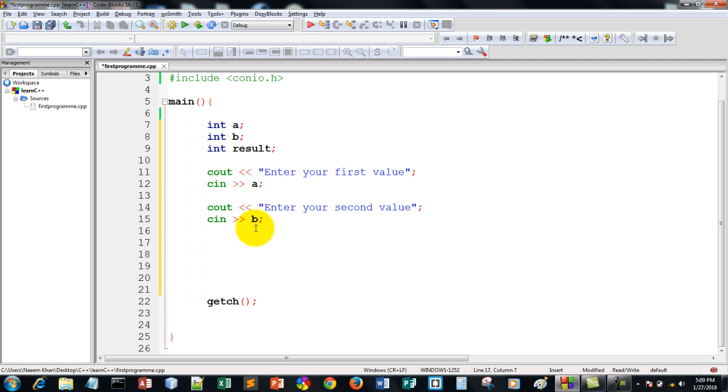At the end I will use this result variable. I will say result equal to a plus b. Now I will print out this message on my screen. Whenever a user types the first value, that value will be stored in the a variable and the second value will be stored in the b variable. So it will calculate a plus b.